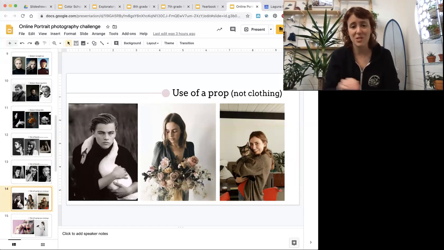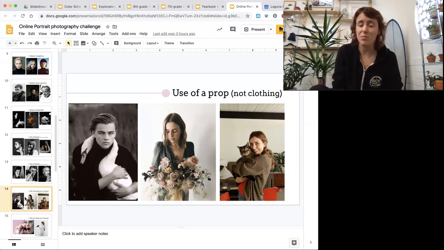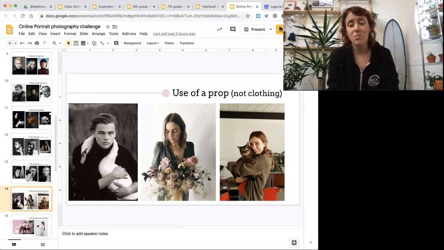Obviously, we know pets are a little hard to take photos of. They have a tendency to move when you don't want them to. So bear that in mind. It can be a little bit challenging, but it can be any kind of prop. Truly, it's up to you guys. It could be your surfboard, whatever works for you.